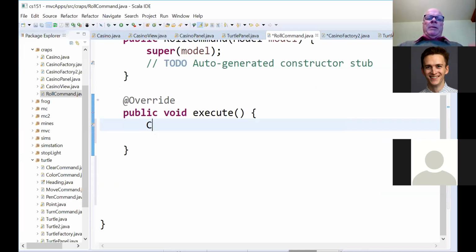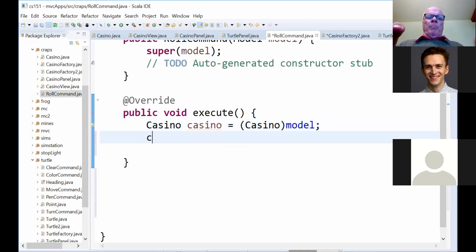And then the first line is always the same sort of thing. Take your inherited model and cast it to whatever your actual model is called. And then you call whatever the method is that needs to be called. Here I'm calling roll, which fires a property update event, which gets picked up by the views in the panel. They can now update themselves.